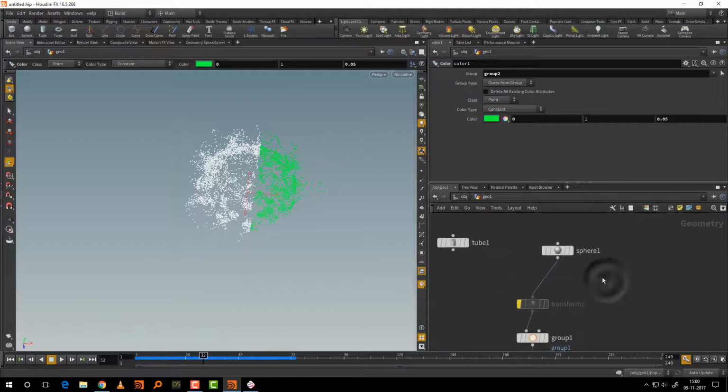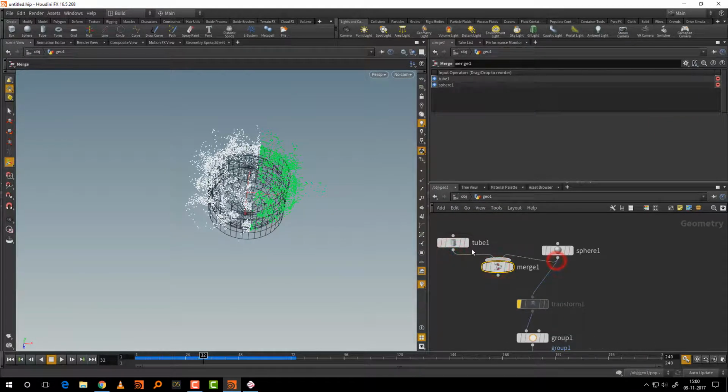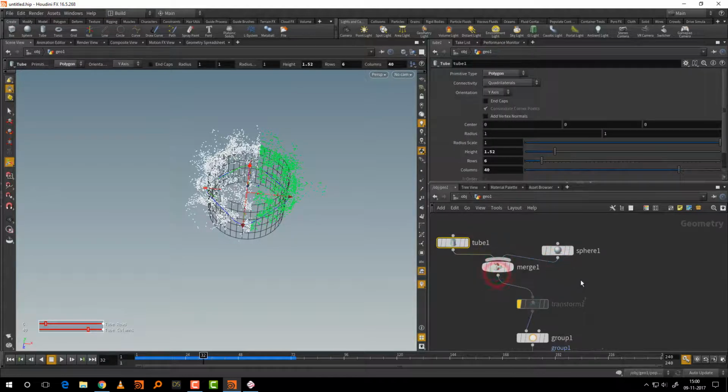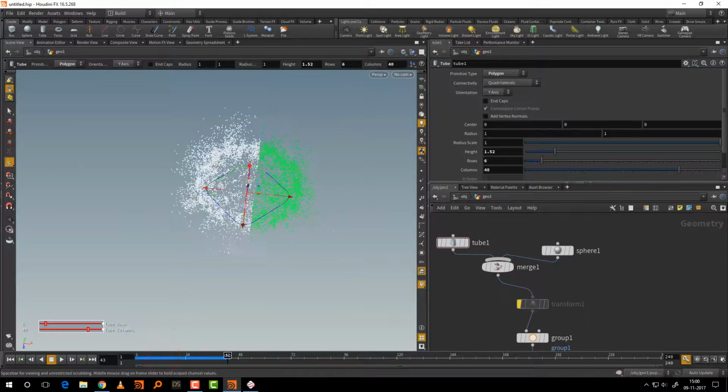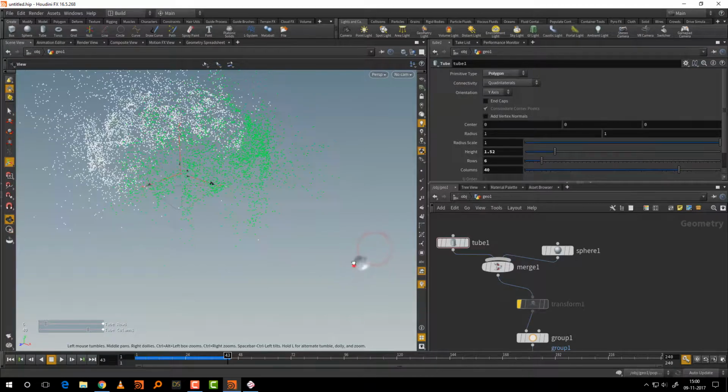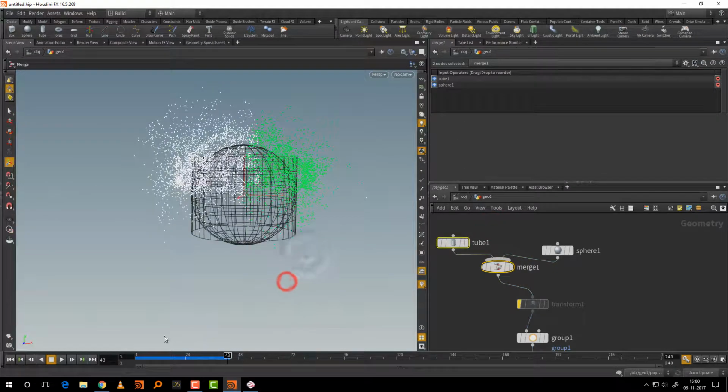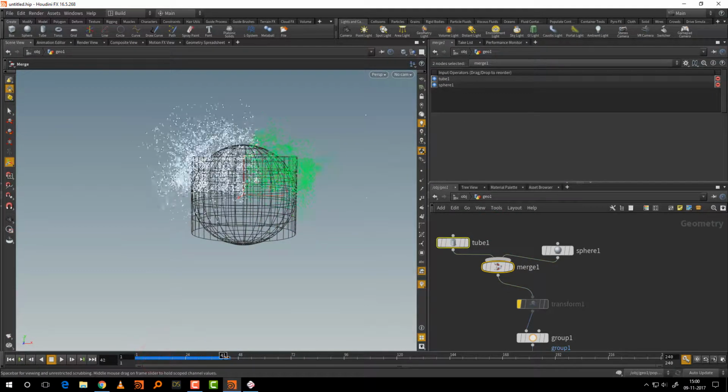And you can also merge the two inputs. So just like that, we can pick up both these inputs. So we have the sphere and the tube. You can't really see it now because it's a little too much, but there you go. You're emitting from both the sphere and the tube.